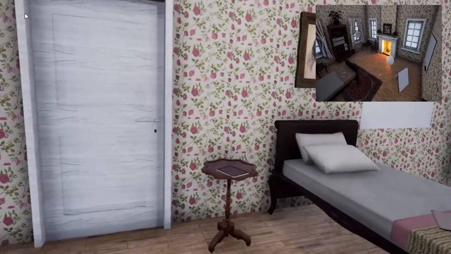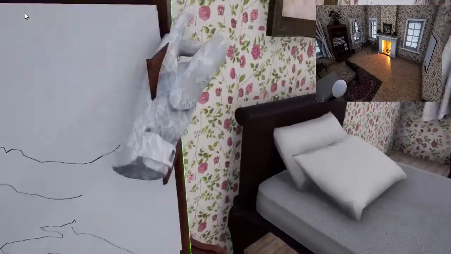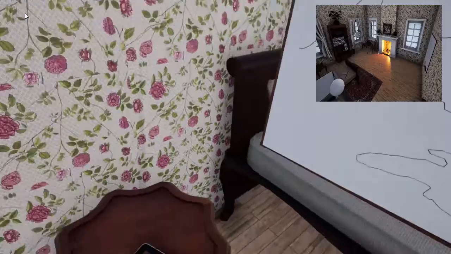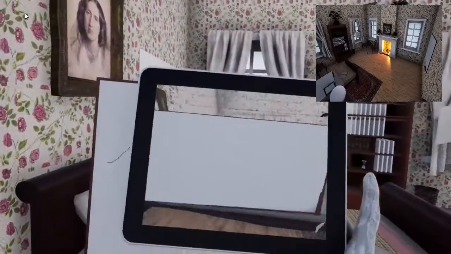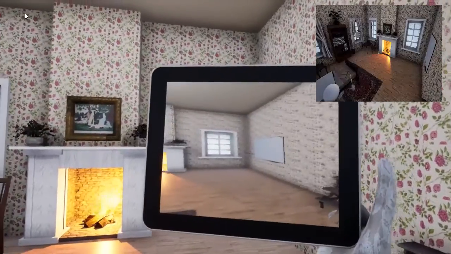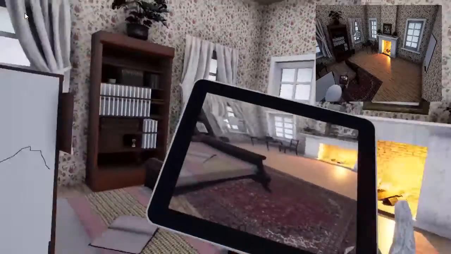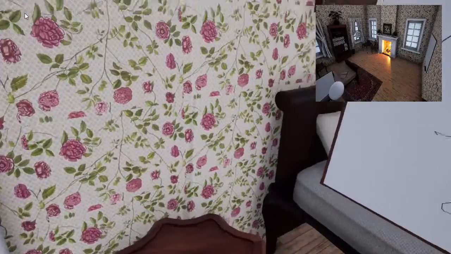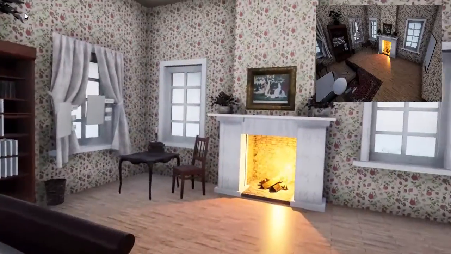And when you have something you like, you can save it by taking a picture with this camera. You can take a picture of anything in the room, and the image will be saved to your desktop so that you don't lose any of your notes.